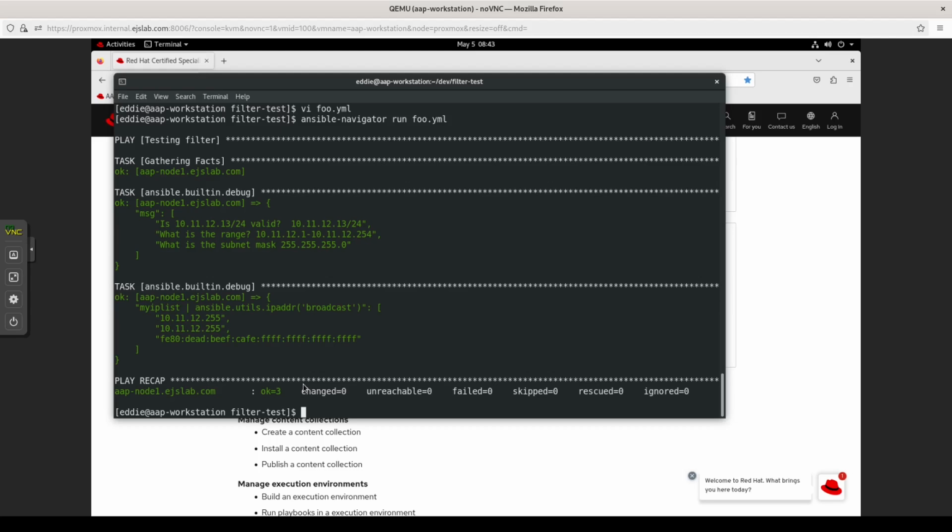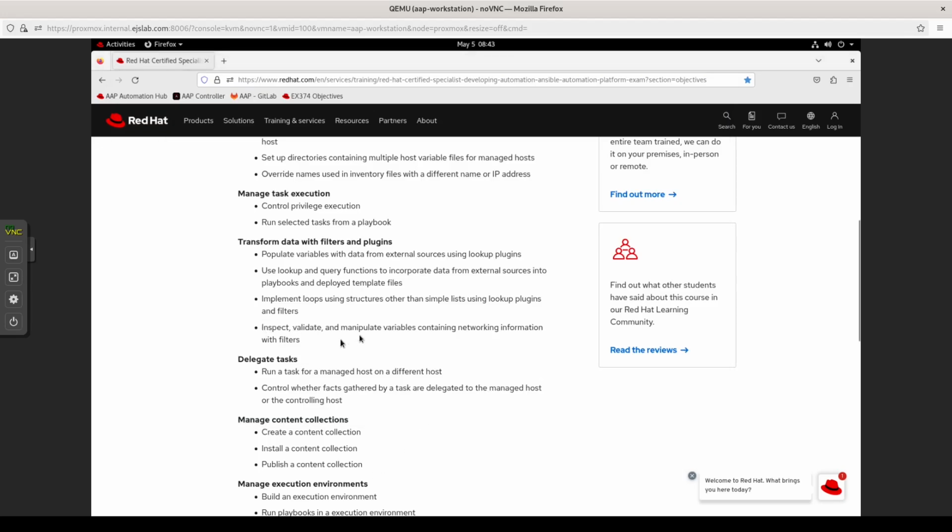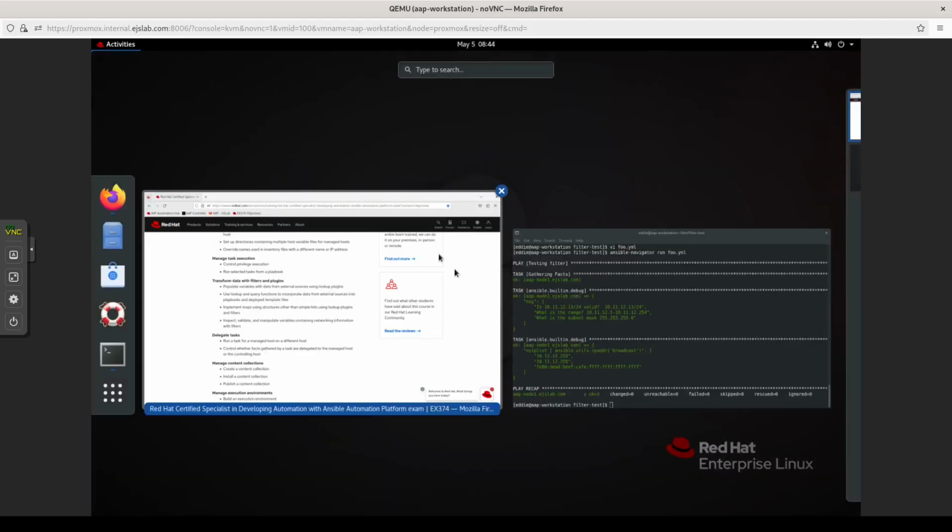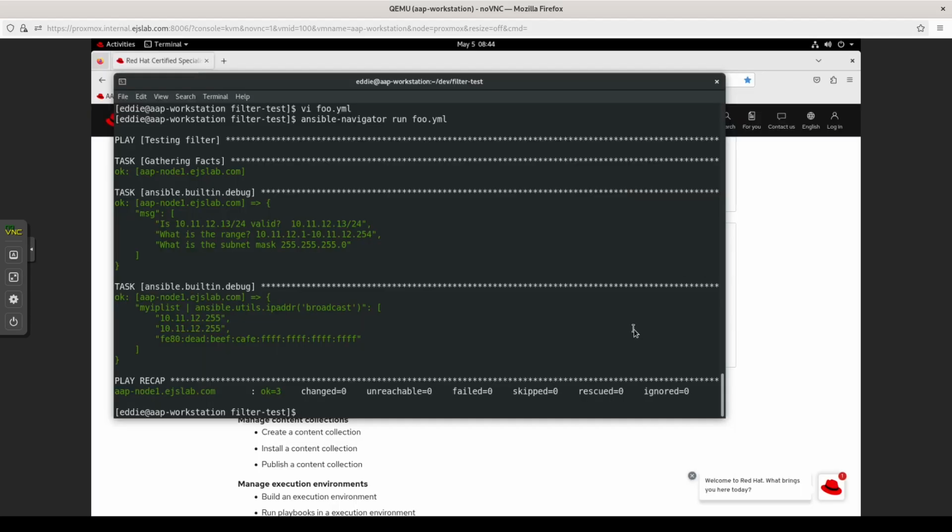What it did, I guess this is the transform part of the inspect, validate, and manipulate variables. Maybe this is the manipulate part of it. So that's what it did. Interesting. So for the addresses given, it transformed it, or it returned what the broadcast address would be. And so that makes perfect sense as far as what was actually returned.